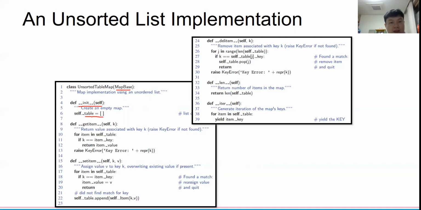And then in that particular list, we can do several operations like get item. I want to get the item which is K. So I want to know whether K is in the list or not. And then we will check all the items in the table. So the table here is the list itself. If we can find any key which matches the parameter here, then it will return the value. If not, then you just give the key error.